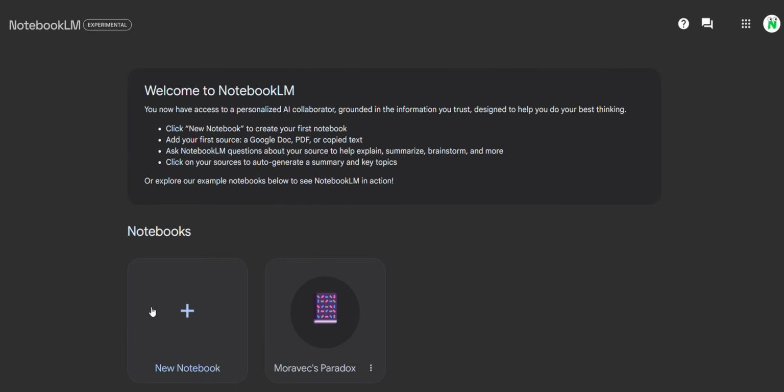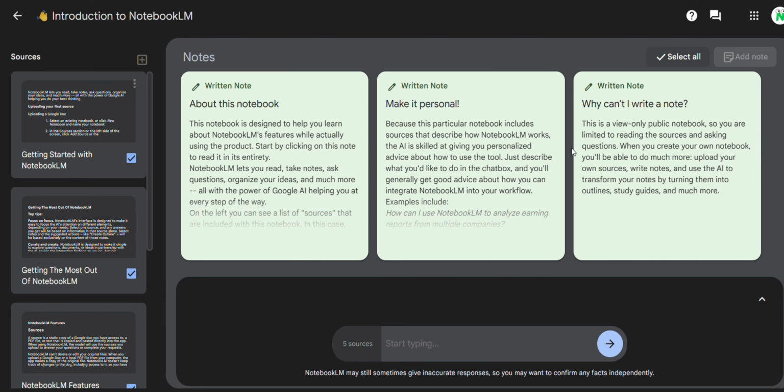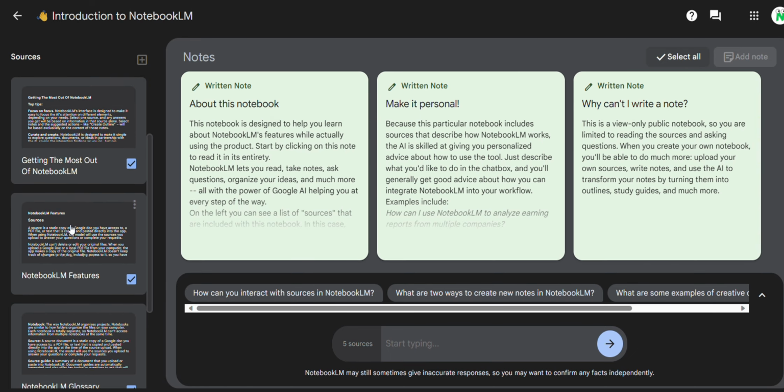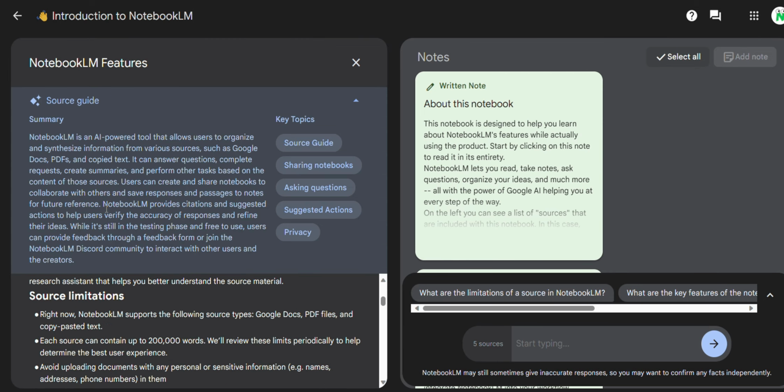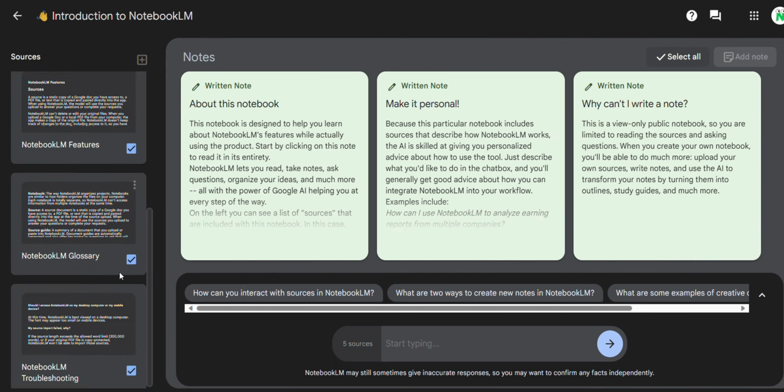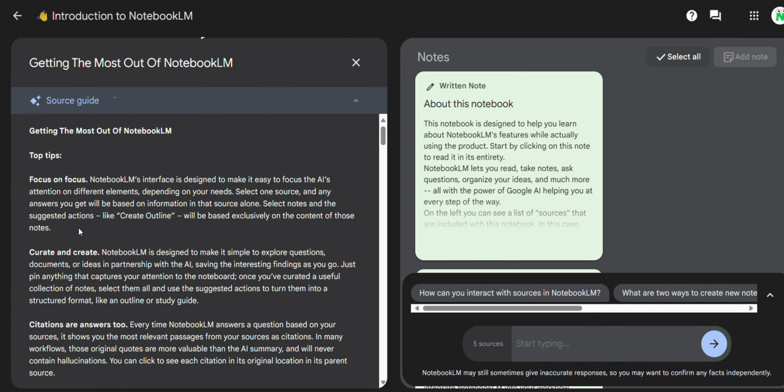But it is still experimental, so it might hallucinate here and there, though, with citations. The chances are low. Still double-check your facts and make sure not to share private info. I highly recommend checking out the Introduction to NotebookLM Notebook. It has got some great tips and a list of the full features.